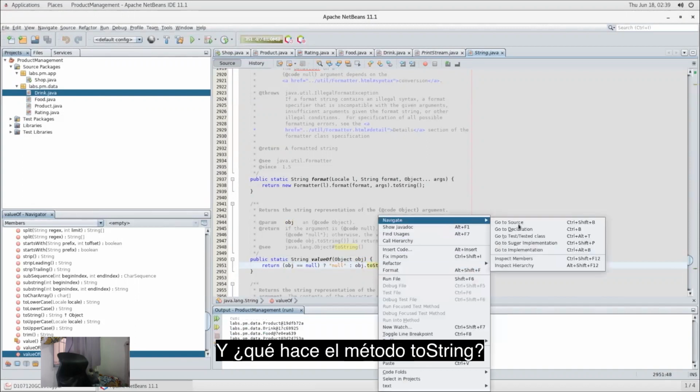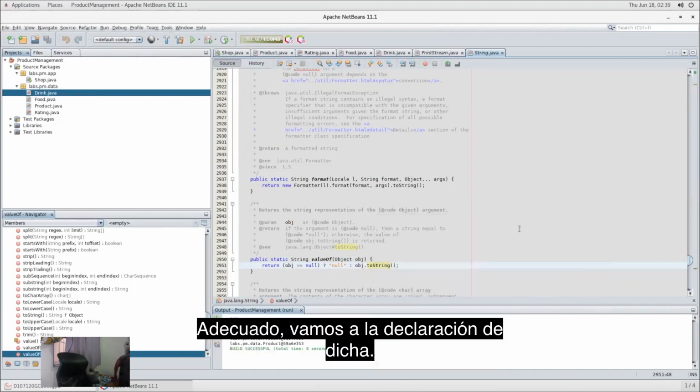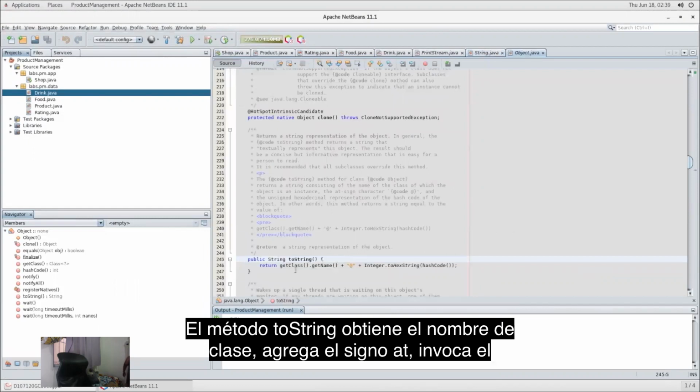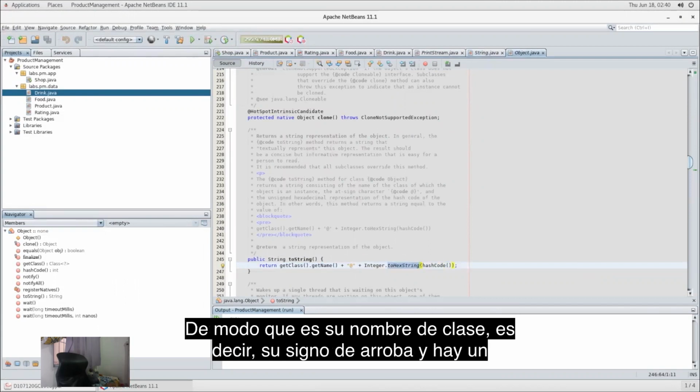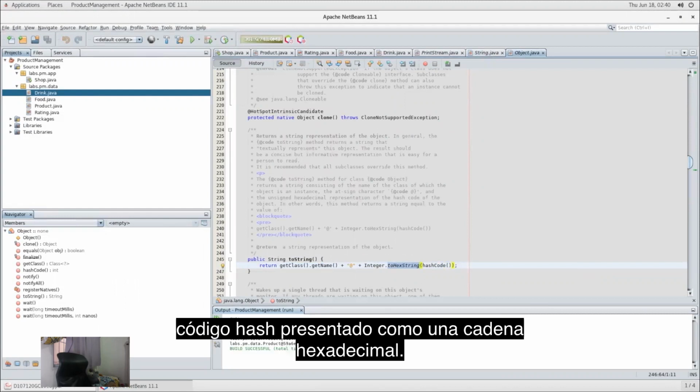And what does the toString method do? Let's go to declaration of that. The toString method gets the class name, appends the @ sign, invokes the method hashCode, and presents it as a hex string. So there's your class name, there's your @ sign, and there's the hash code presented as a hex string. That's precisely what you observe in the printout.